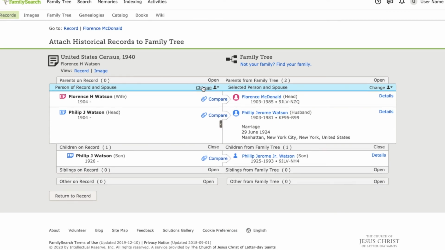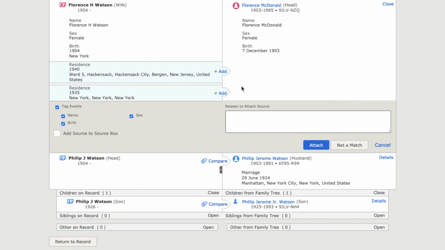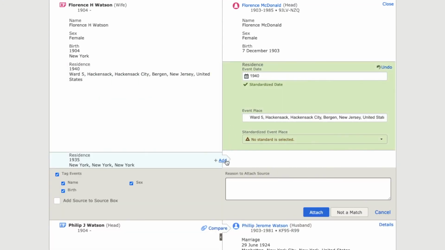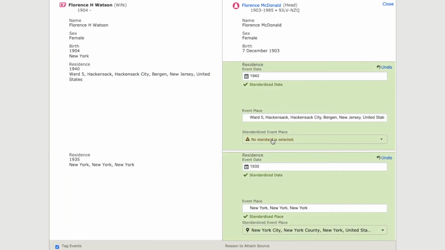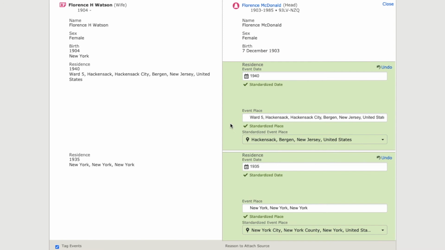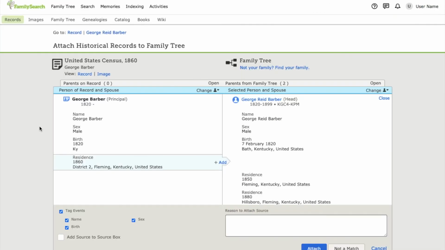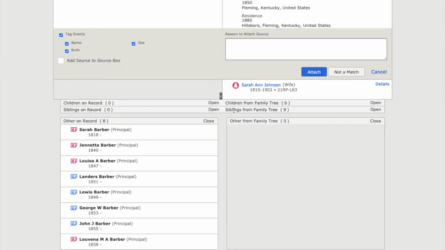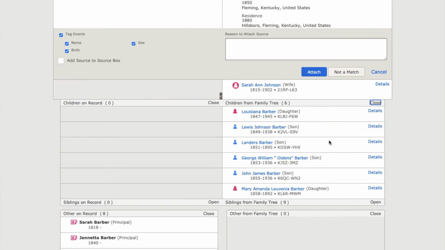One important thing about adding information to the profile is to make sure the dates and places are standardized. This means that it's in a format that is standard across FamilySearch, which makes it easier to search for. If a standardized date or place is not already selected, select the standardized place that best matches the place where they lived.